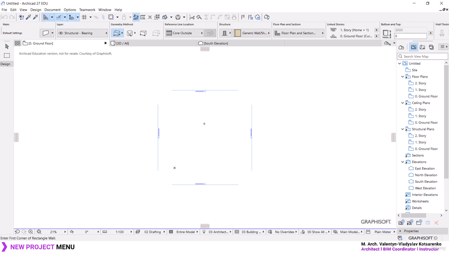Alright, so when ArchiCAD has finished loading the project, this is the main interface, something we're going to cover in detail in the next lessons.